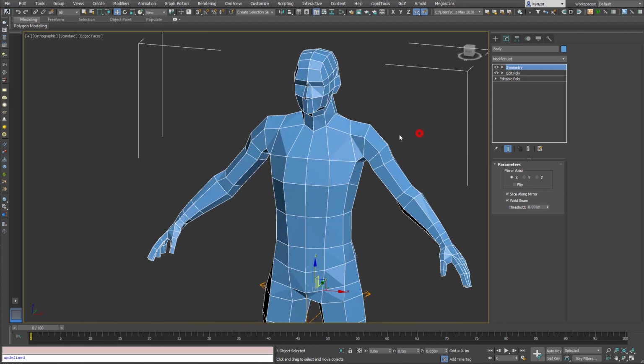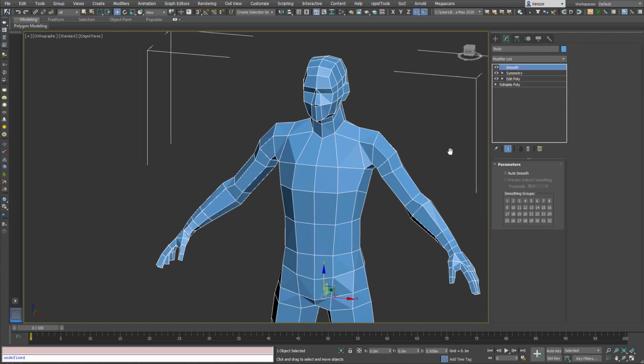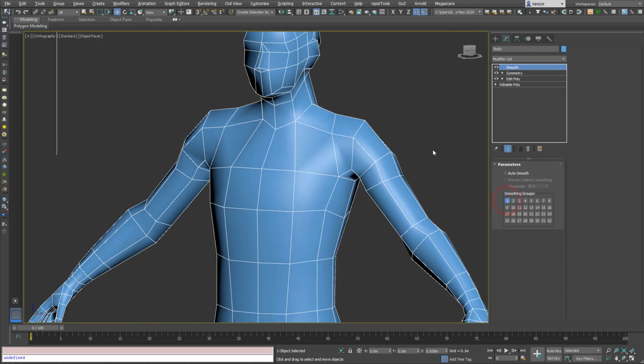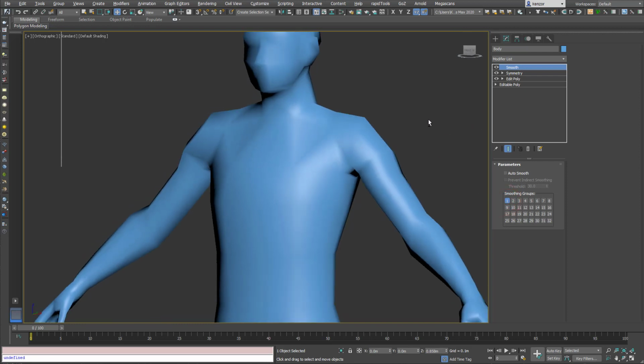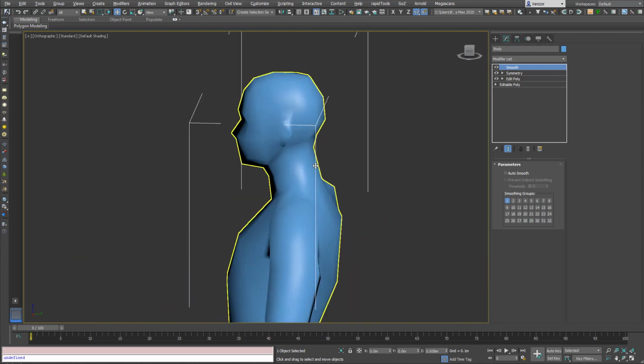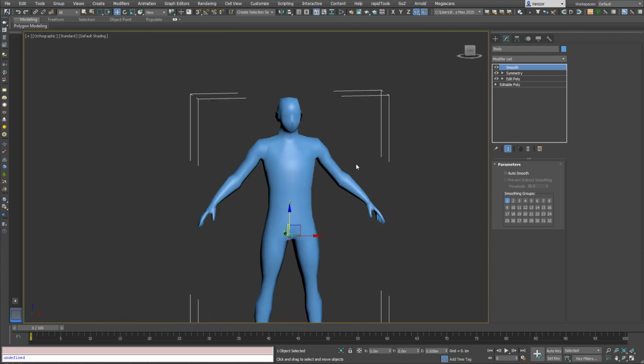If I go into the modifier stack and I add what's called a smooth modifier, it will smooth all these separate edges together. If I choose the smoothing group 1, you'll see that happen. And now it seems to be a continuously smooth surface. And it kind of breaks down a bit because we don't really actually have enough triangles to describe the proper curvature.